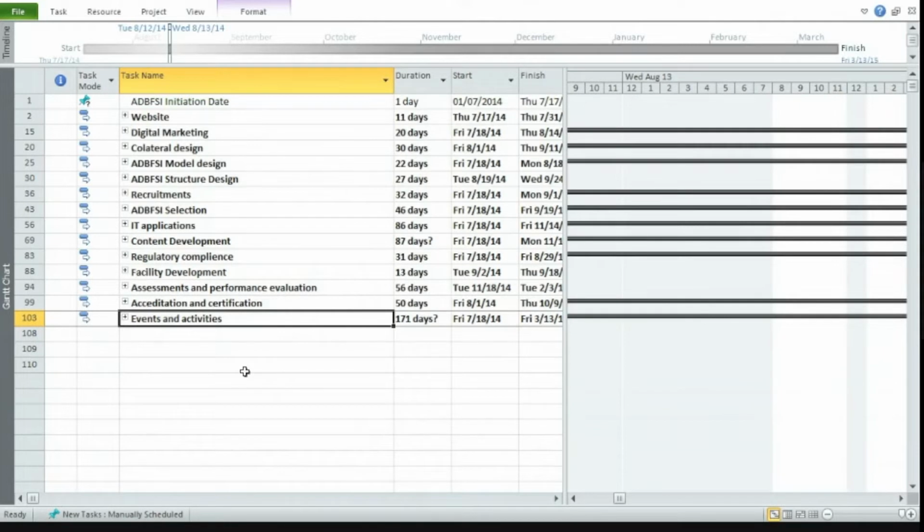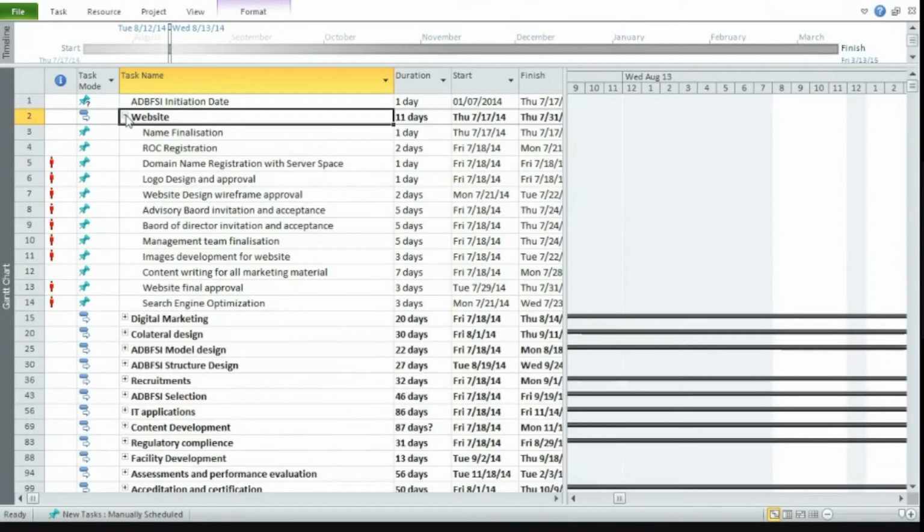Now, once we put it as a broad point, we can expand it. So I expand website. Now if I want to develop a website, what all subtasks do I have to do? Okay, so first we have to do a name finalization. Then we have to talk about ROC, that is registration of company. Then we have to do a domain name registration. Then we have to do a logo design. Then we have to do website design and wireframe approval. Then we are talking about advisory board invitations and acceptance.